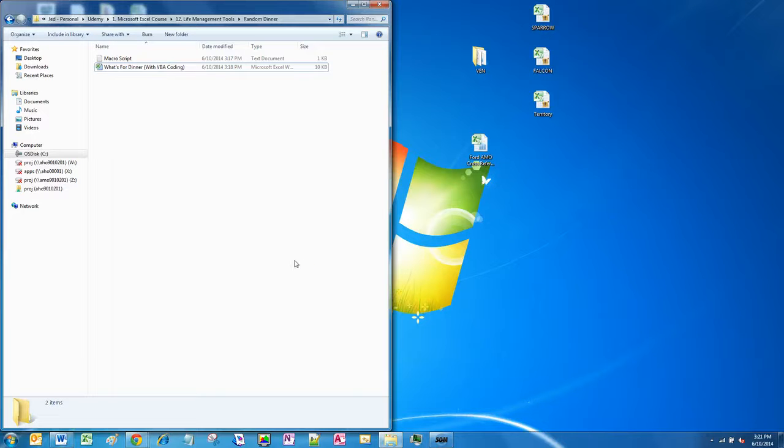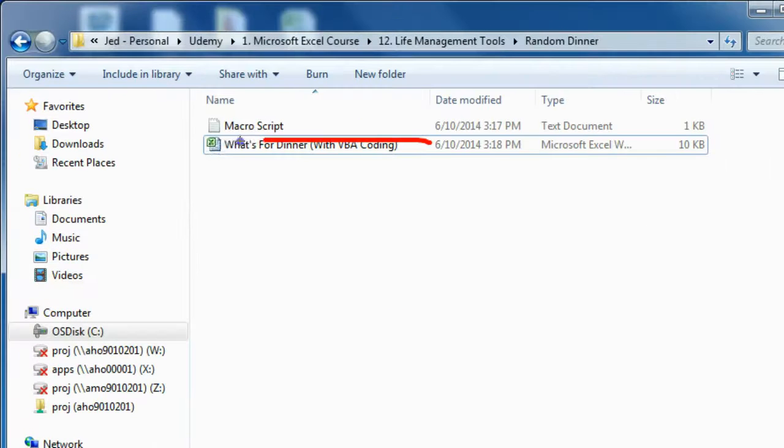Now I've actually had to add this extra lecture right at the very end when I was about to complete it, because I didn't realize you couldn't upload macro scripted Excel files. So instead, I'm just going to show you guys how to set it up really quickly. Once you've downloaded the two files, the Excel file itself, the What's for Dinner Excel file, and also the macro script.